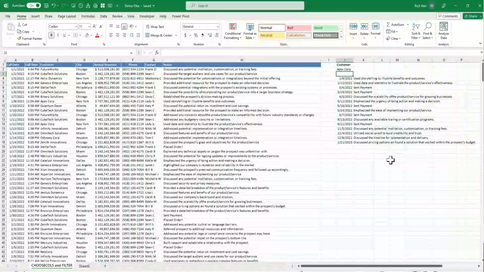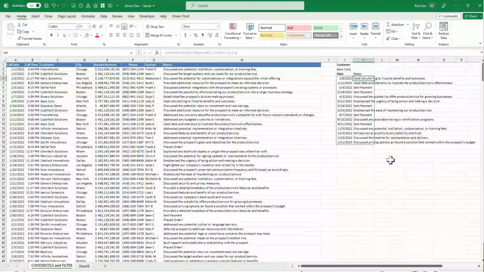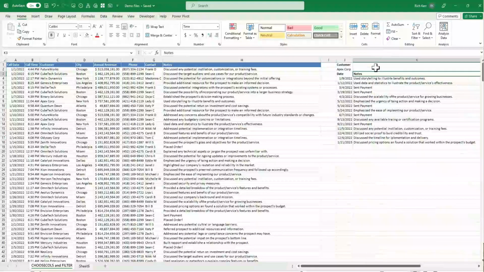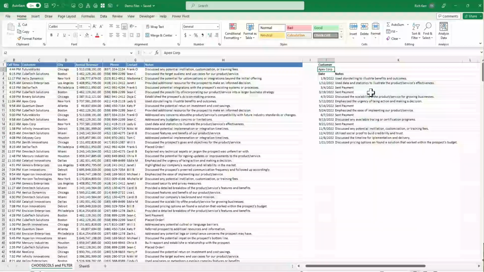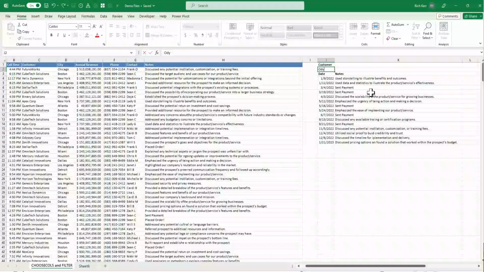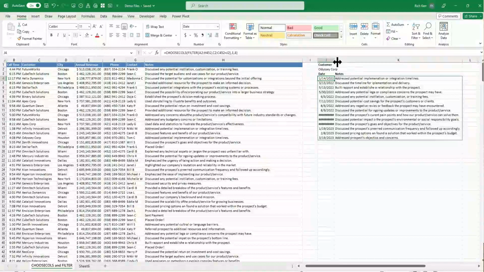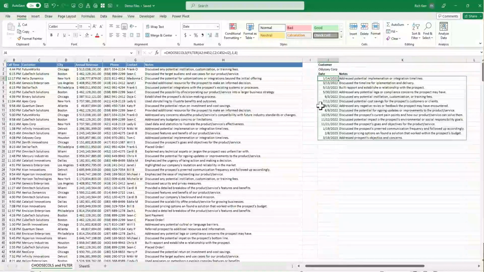So now I have both the date and the notes column. And there we go. So that works. And so now I have a much smaller summary of what is in the original data set. And if I choose a different customer, so if I choose Odyssey Corp, we get a different result set, right? So it's filtering that data and pulling out just the date and the notes. So this can be a great way to summarize and pull that data over to the side, nice and compact, and I don't have all those other columns.